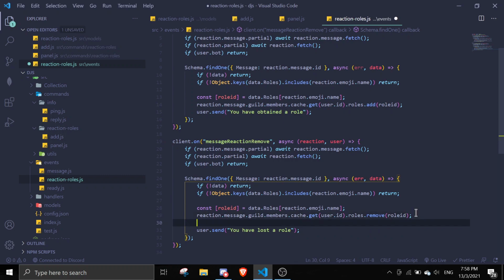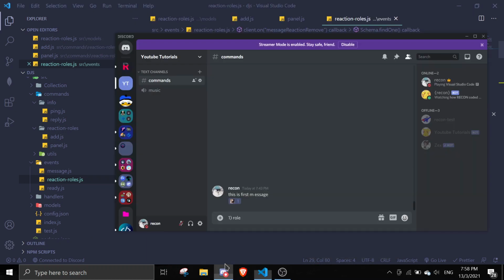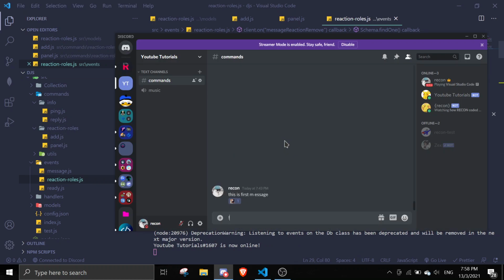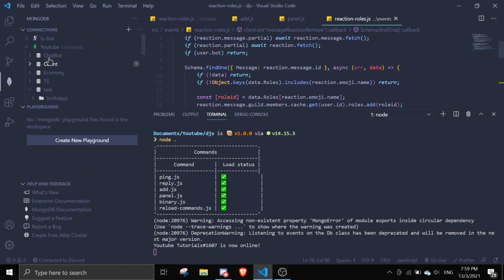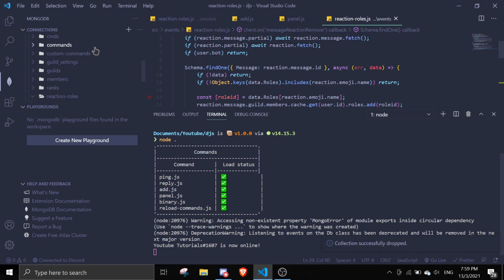Let me just try. Okay, it works. Let me just save this and let's give it a try. So I currently have no roles. If I do y panel, okay, this is because I am testing it. Let me just delete the data and let's try this again. So this is an extension, don't worry about this. Reaction roles. Okay, so I deleted it.